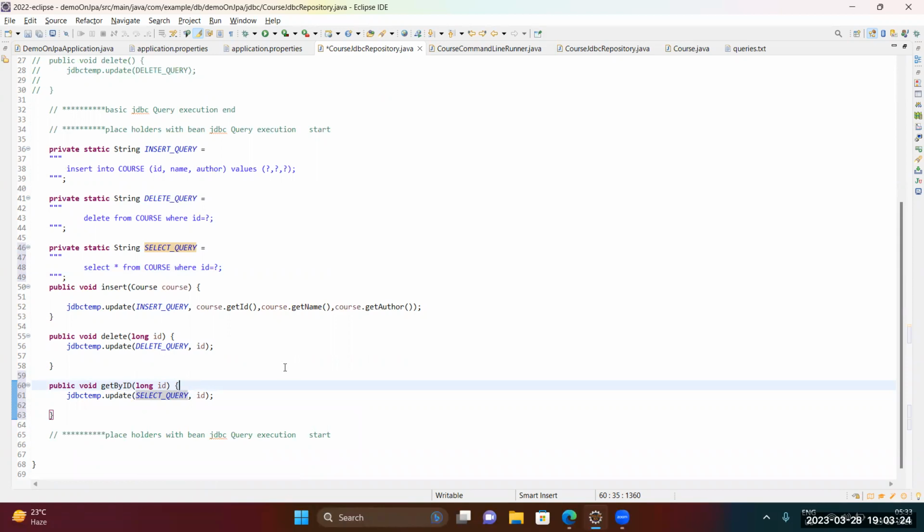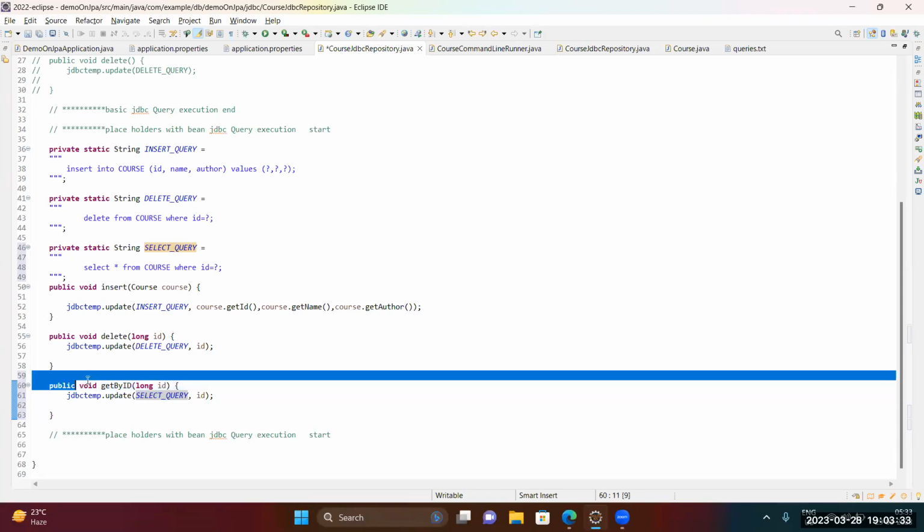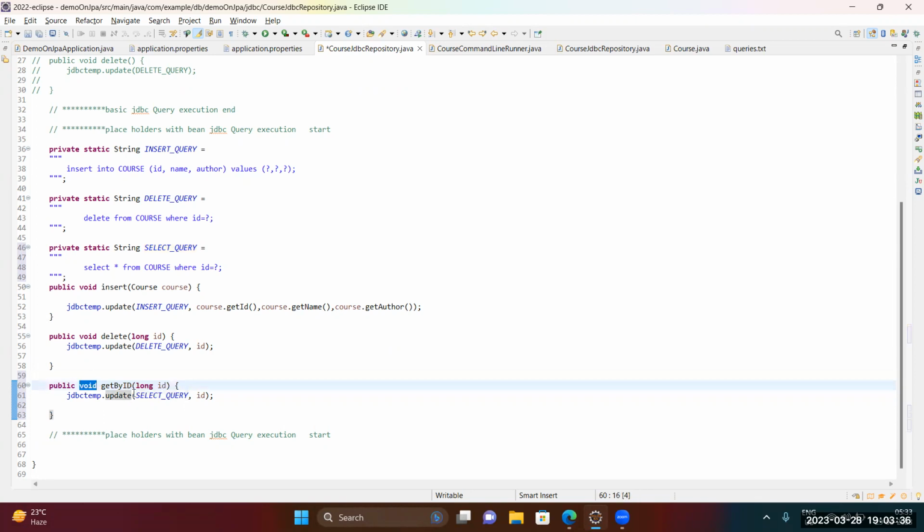So what we need to do, okay, we need to add one more extra thing to get the result set back, right? What was the result set? We are going to get a course object, right? So how do we get that course object? So there is a class called row mapper. Okay, so what this row mapper does, it is going to map the rows, whatever we are trying to retrieve from the database, to a specific class.